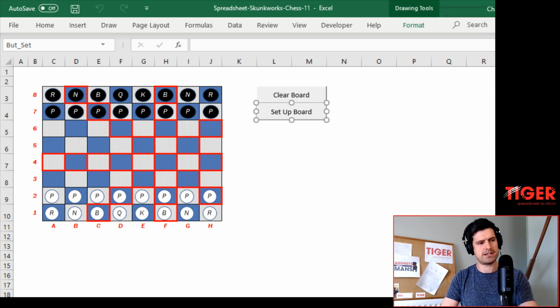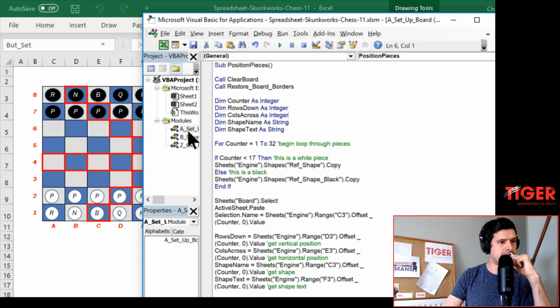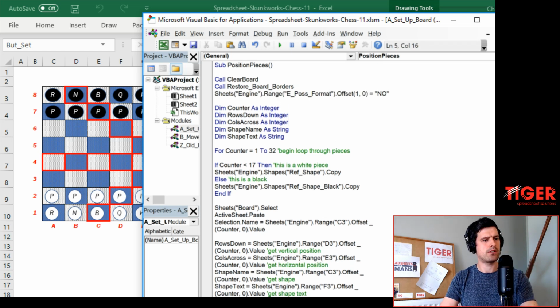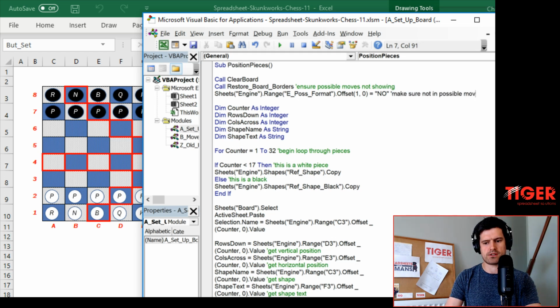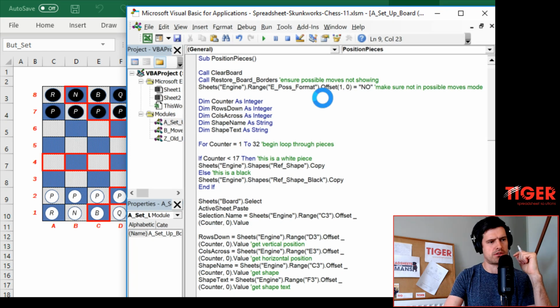Okay, so back to the VBA editor here. I'm just going to take this line of code and then go back to our routine here. Then I'm going to put some annotations here to remind me what's going on. So this is going to change the borders back. Let's say ensure possible moves not showing, and then this one is going to say make sure not in possible moves mode. Okay, Control S, save the file.